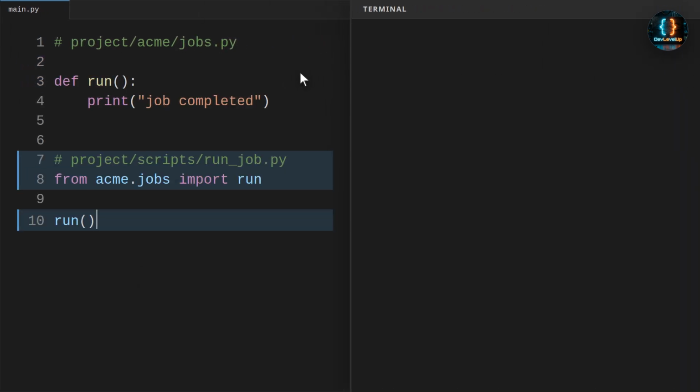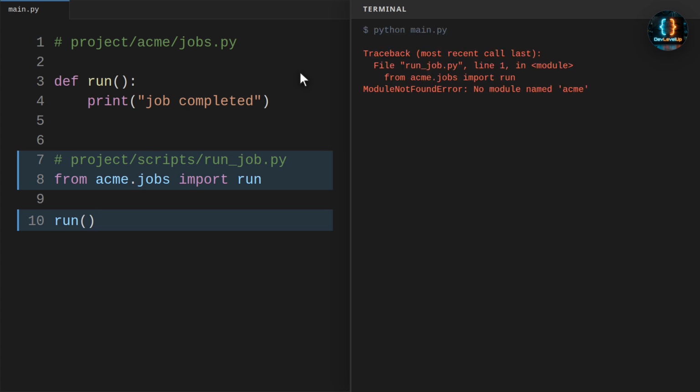Here's a common project shape. The real package is at the root, and a helper script lives in a scripts folder. This can work from the root, but if a scheduler starts inside scripts, the package is no longer visible. Now we run it from that wrong directory and Python cannot find Acme.